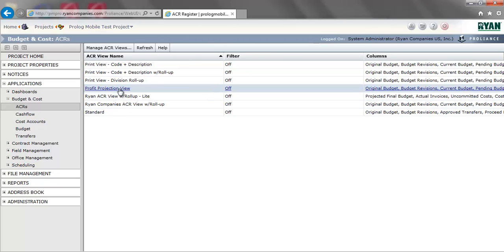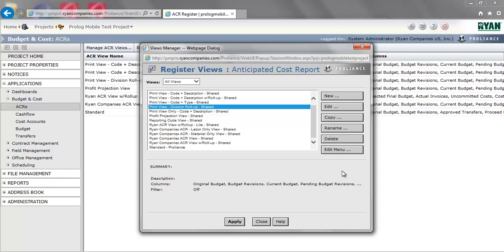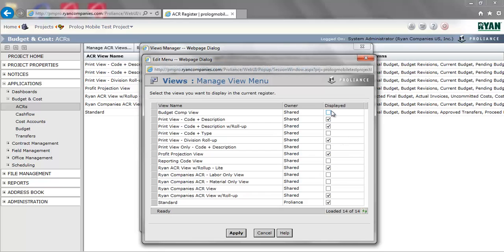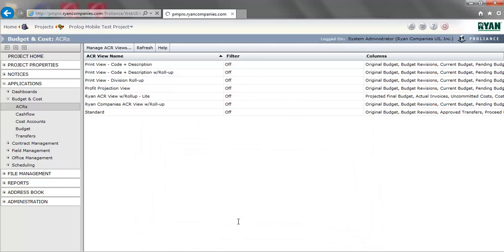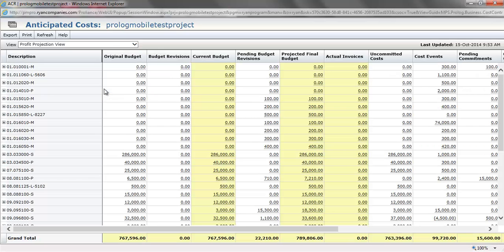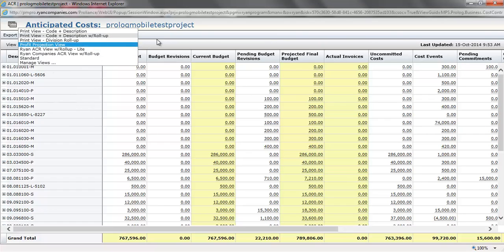Now, we recommend the profit projection view when doing your profit projections, as it makes sure that there are no columns or rows hidden. However, if there are other views you prefer, you can click Manage ACR Views, Edit Menu, and you can click next to any of these views that you prefer to see and click Apply. I'm going to go ahead and open up the profit projection view. And once my ACR is open, you also have the ability to modify the view.